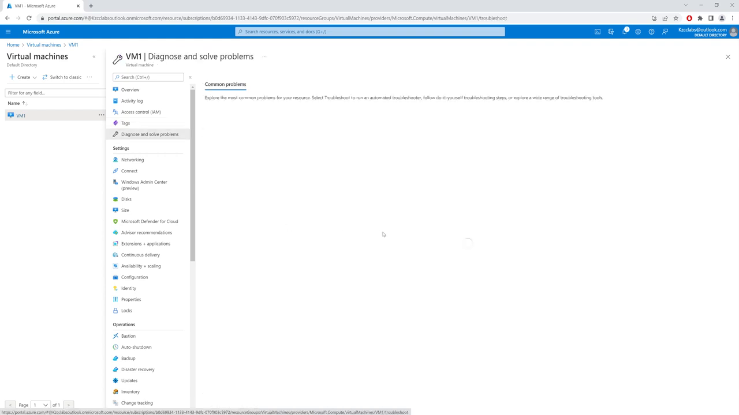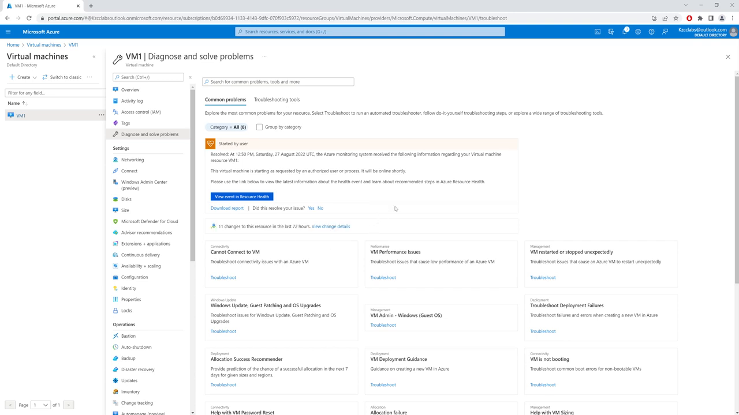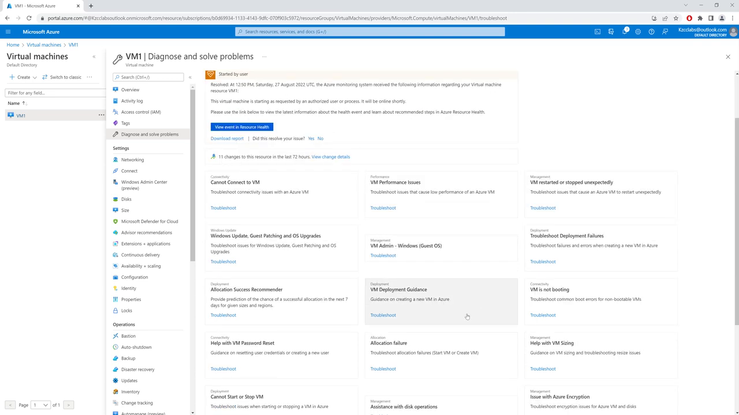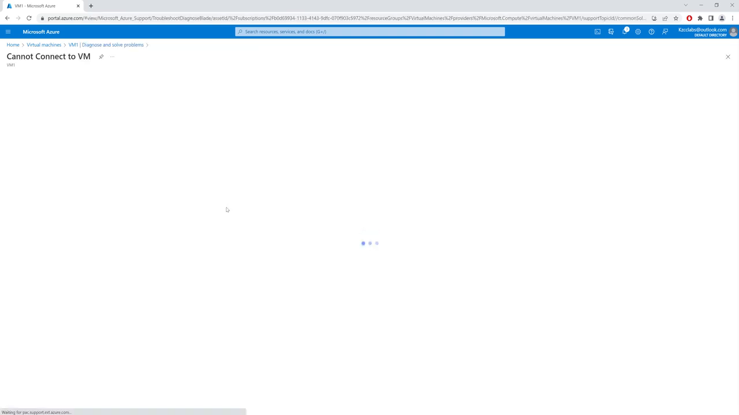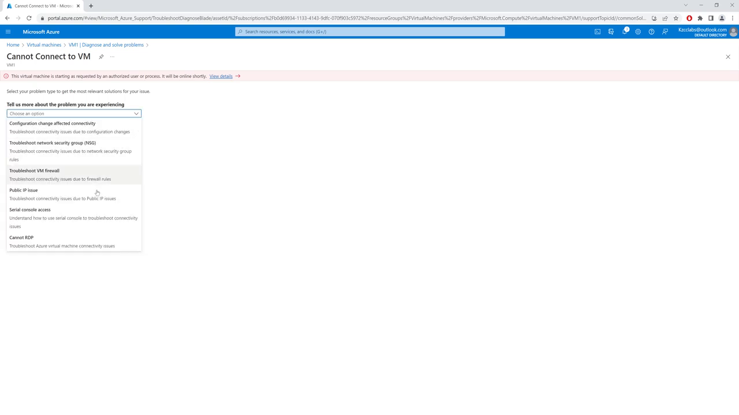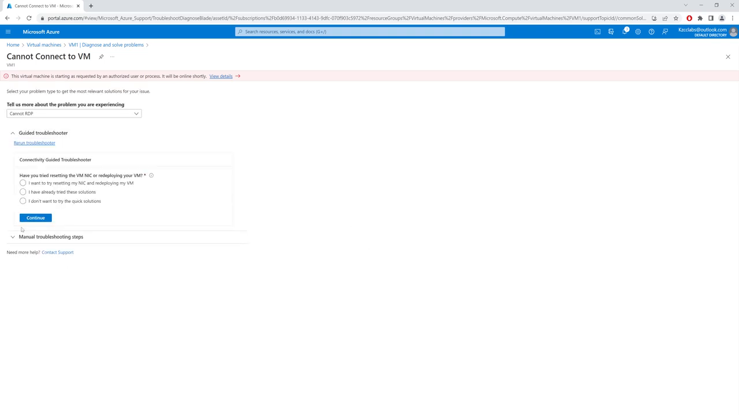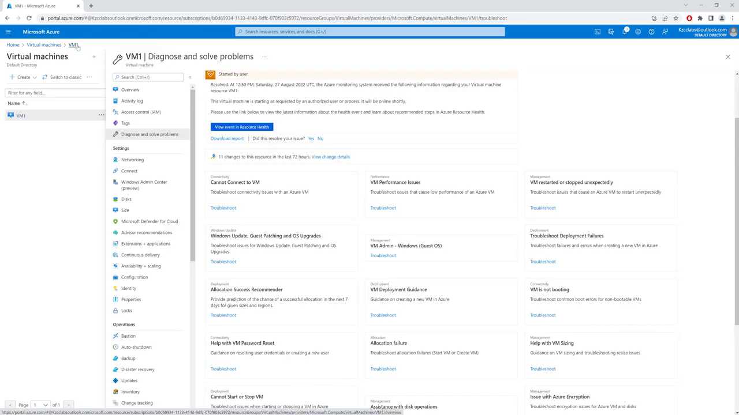If your virtual machine has run into any problems, you can run a troubleshooter and it will tell you what exactly is your problem. Currently, everything looks fine. See, if you cannot start the VM, you can go and troubleshoot. You can see cannot RDP. And currently everything looks fine, and there is no problem with my virtual machine. So I should just go back to diagnose and solve problems.